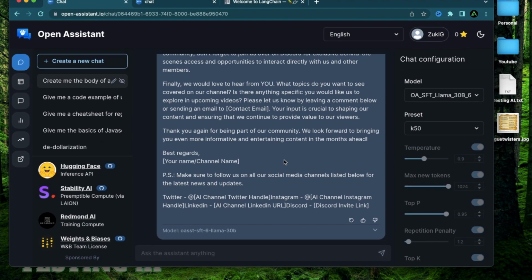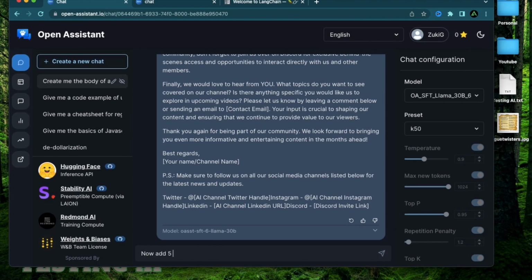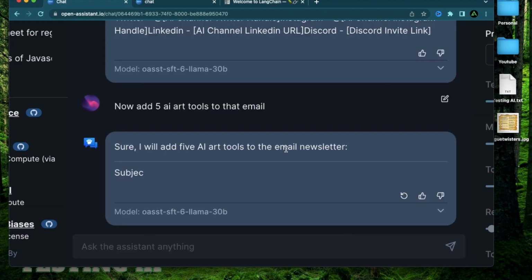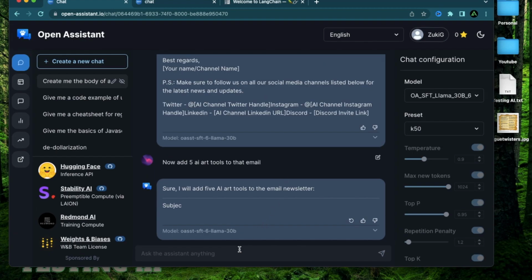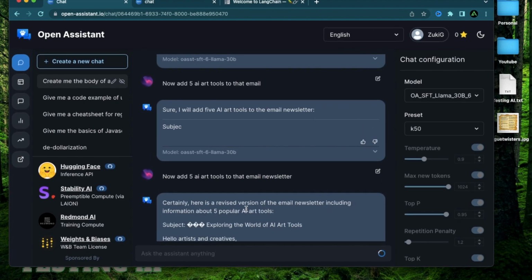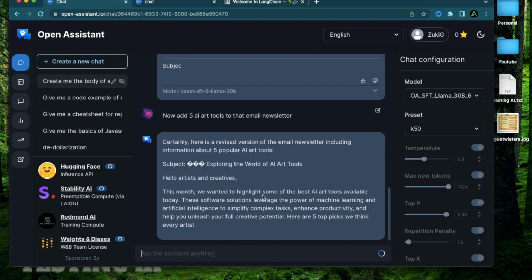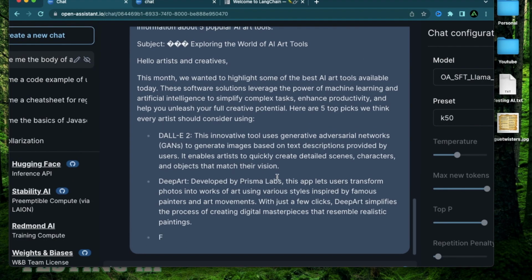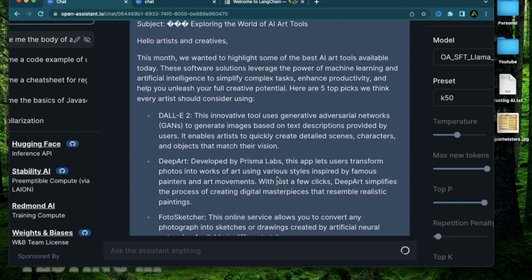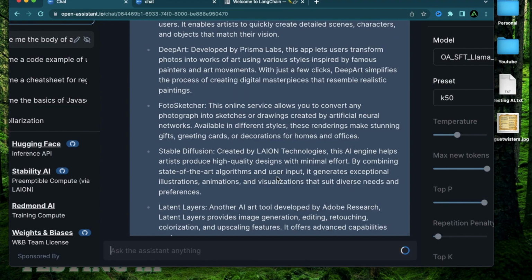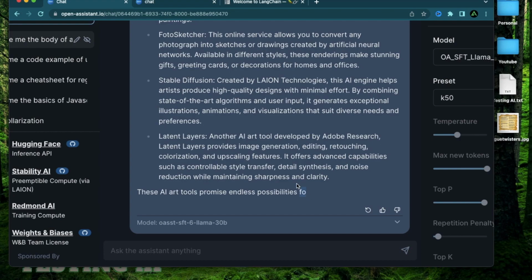Let me update this email and say, add 5 AI art tools to that email. All right, I think I might have broken OpenAssistant already, or maybe it's my internet, I don't know. Let me try that again. Okay, so here's a revised version of that email newsletter, including information about 5 popular AI art tools. It mentions DALL-E 2, Deep Art, Photo Sketcher, Stable Diffusion, Latent Layers, and the email gets cut off again. And I don't know how to proceed when it gets cut off, and I think I just have to recreate the rest of the email myself.